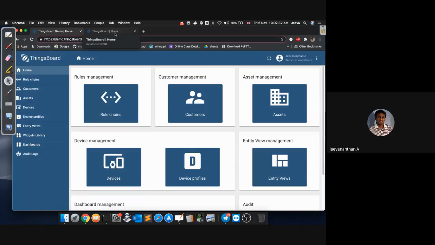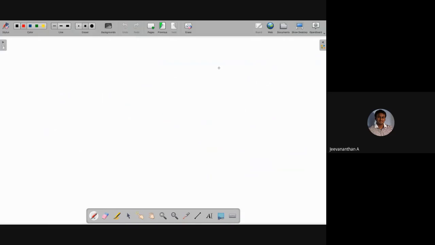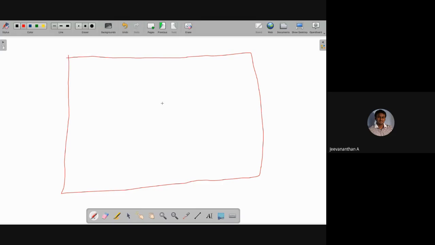Now we enter into ThingsBoard. So what are the things we'll be doing? Example, I'm telling you the scenario. Professors, excuse me for the scribbling because I'm using the mouse to draw. So this is an IRTT college.